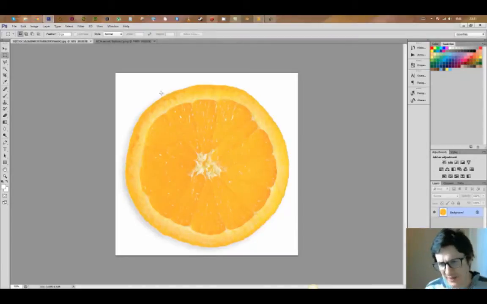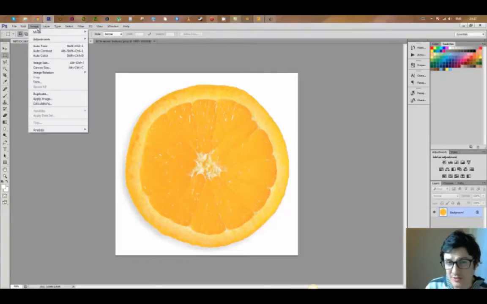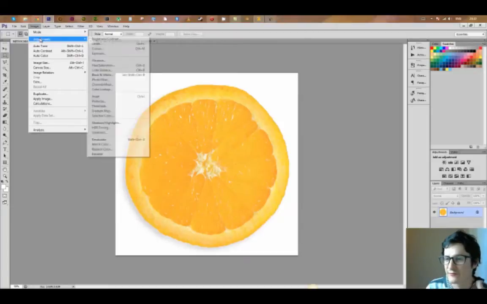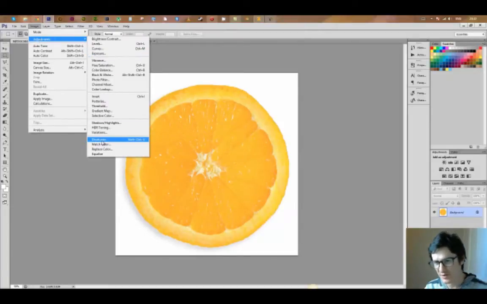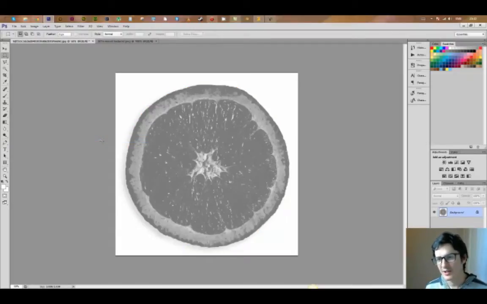Now, if we look at this orange, we can see that in this part there is a kind of place where it goes down, and also maybe in these lines here, and maybe little other parts of the orange, but maybe in here a little bit too. So what we need to do is go Image, Adjustments, and remove the color, and we do that by desaturating. So Image Adjustments and desaturate.